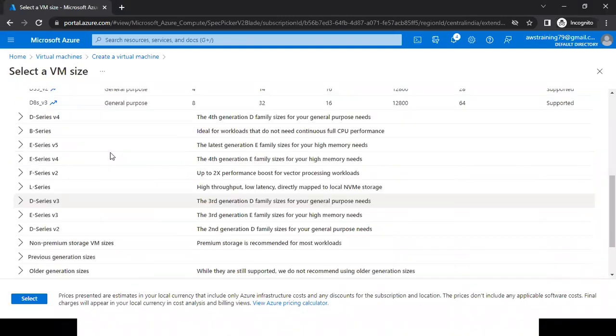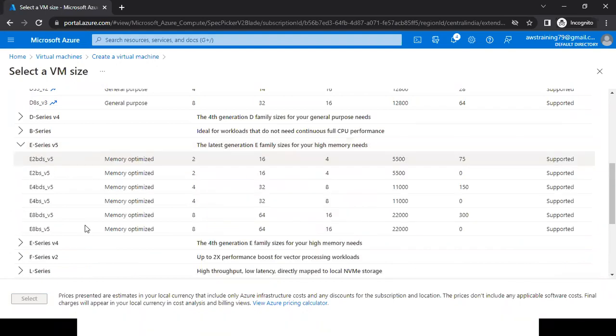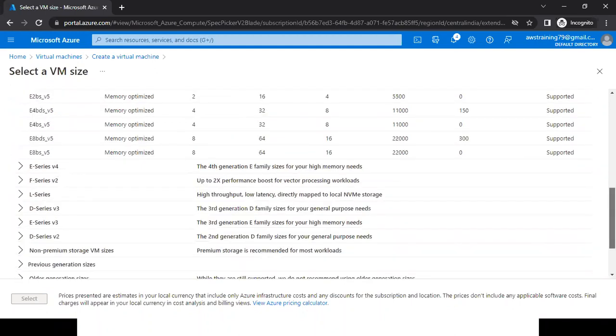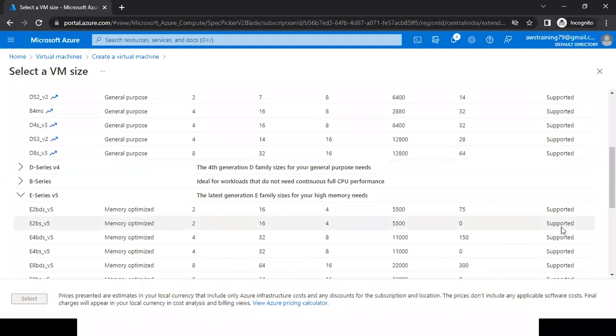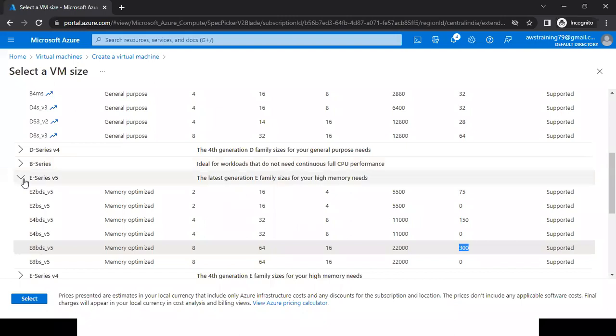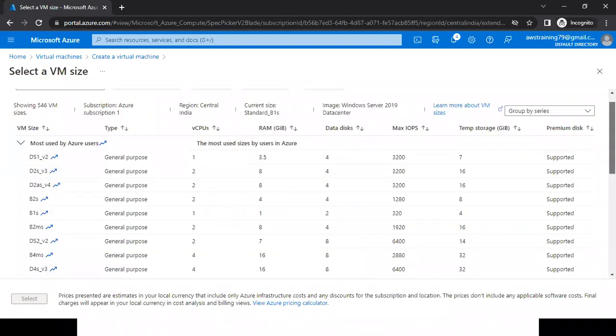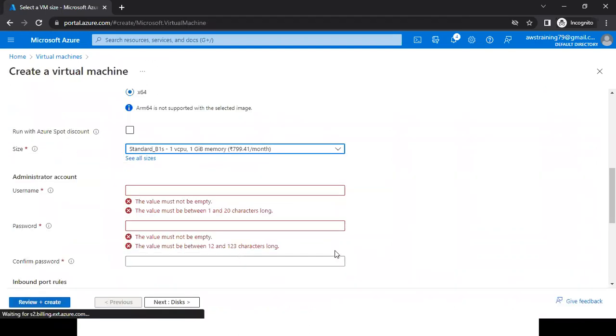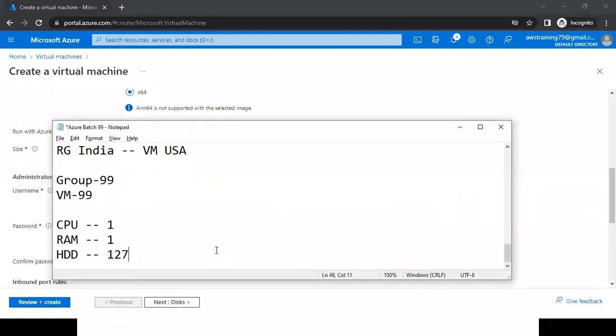So like this, we have multiple types of machines, and we have to select as per our client requirement. Some of them are not providing any additional storage, so you can see zeros. Some are providing 300 GB also. So it depends on client to client requirement. We have to select CPU and RAM. Right now, my requirement is very low, so I'm just going with B1s. So we have selected CPU and RAM. This is done.